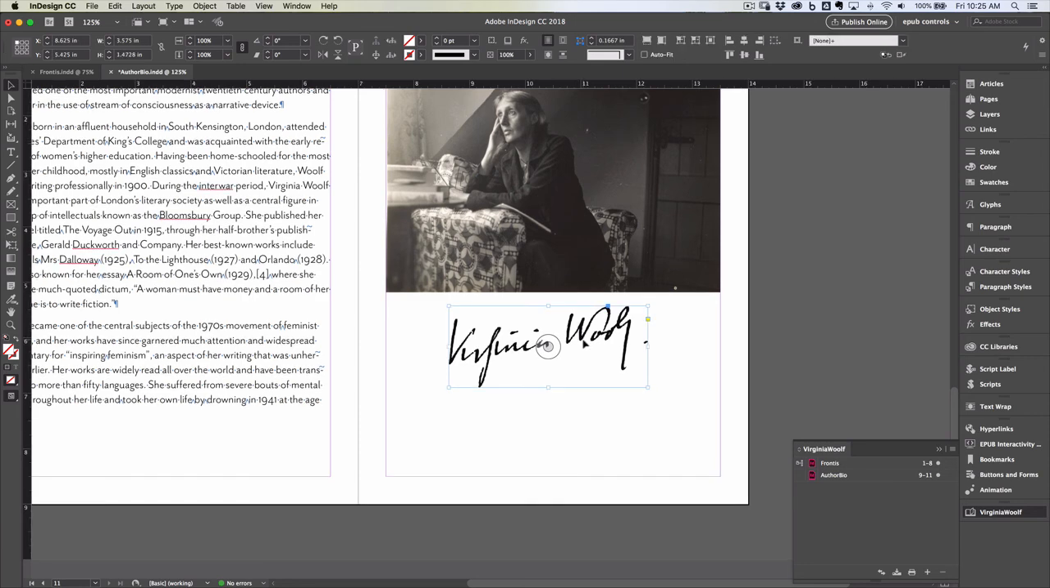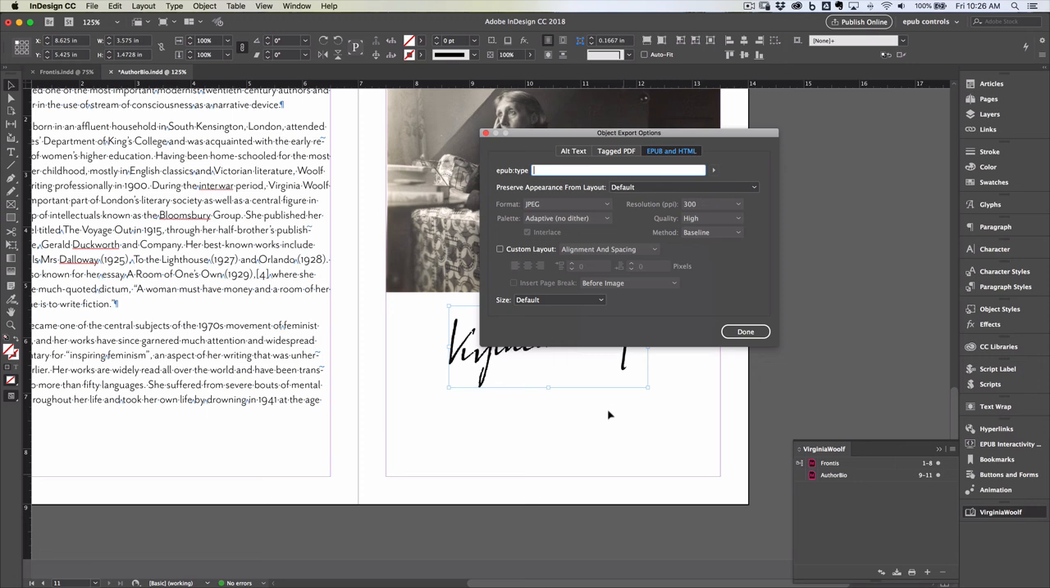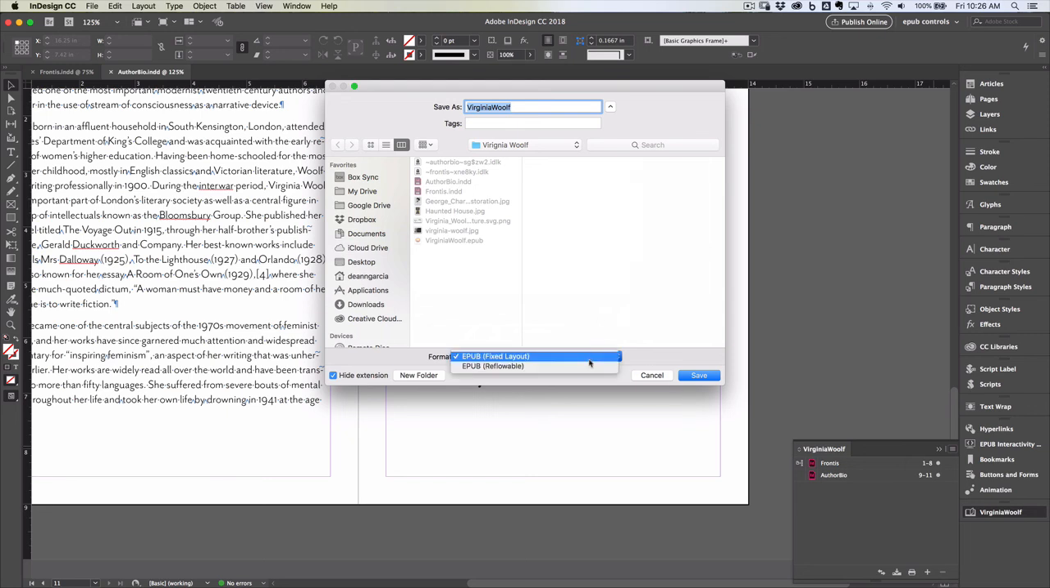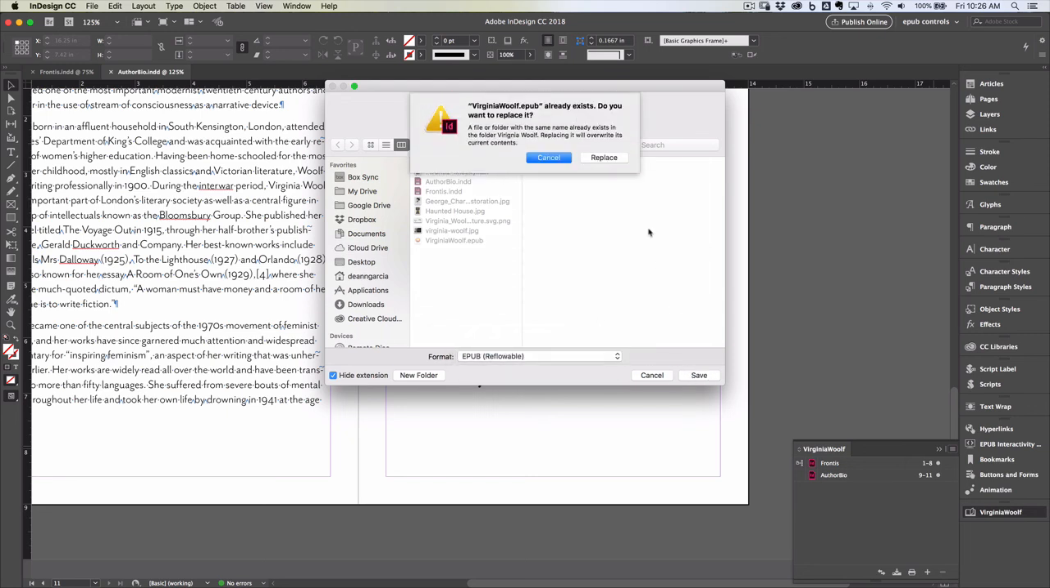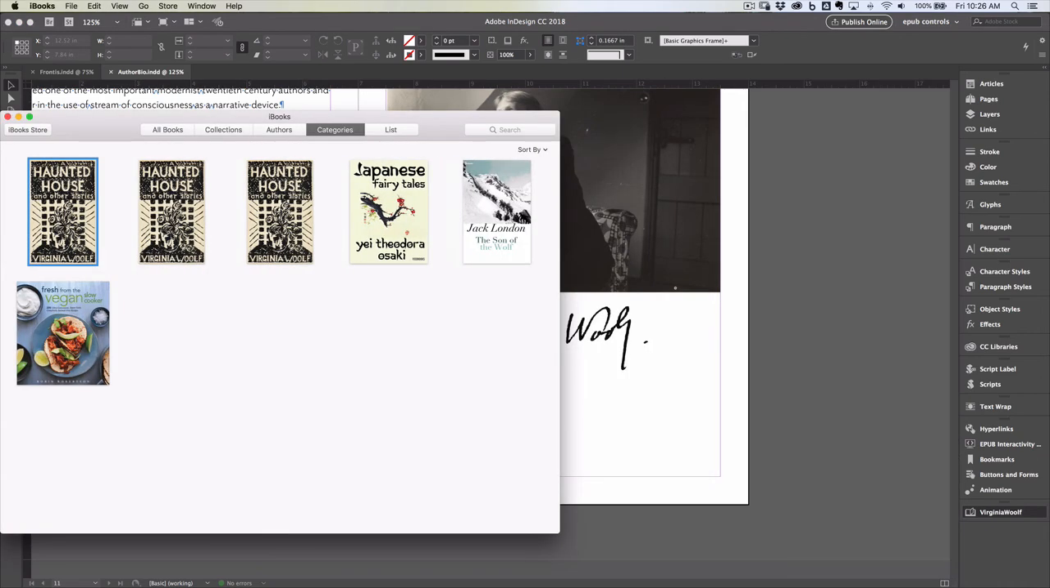Actually, maybe I want to add a little space around this guy. It got a little close to the copy. So let's make it centered, and I'm going to put 30 pixels around that. And save. And now let's export to EPUB. Change it to reflowable. Replace. And let's take a look.